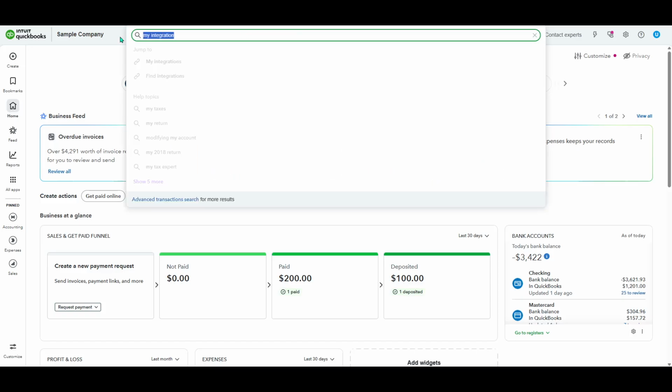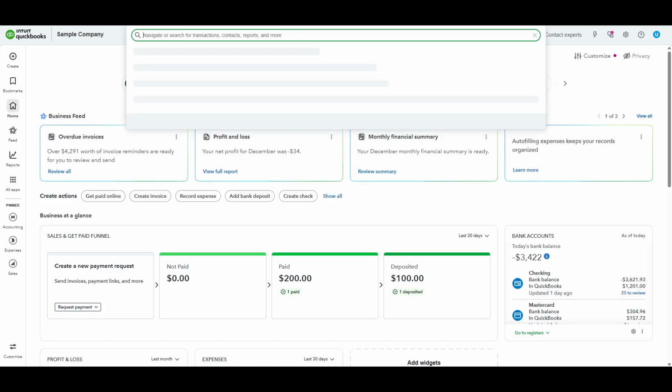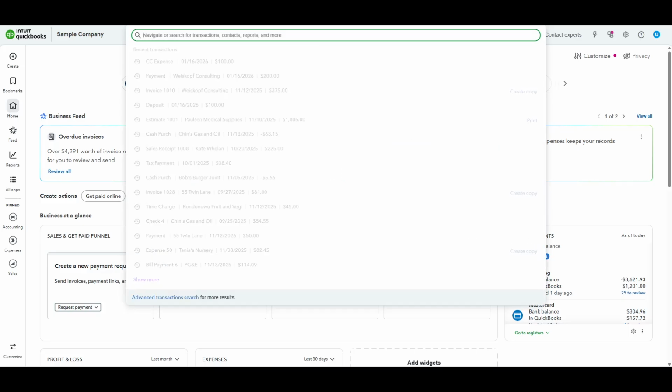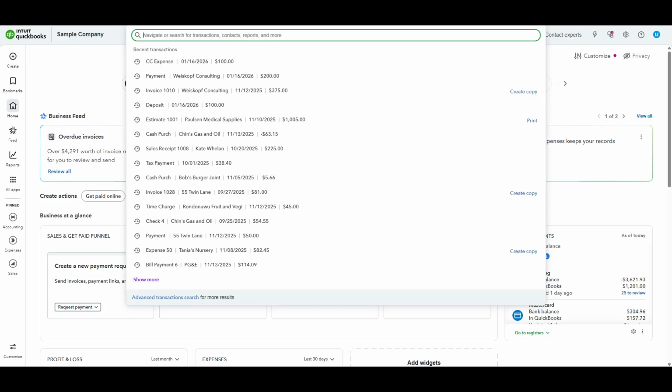That's your all-in-one tool for quickly locating anything in your QuickBooks records, from customers and vendors to accounts, invoices, payments, and even journal entries and descriptions. Using it is straightforward. Click into the search bar and start typing what you need to find.